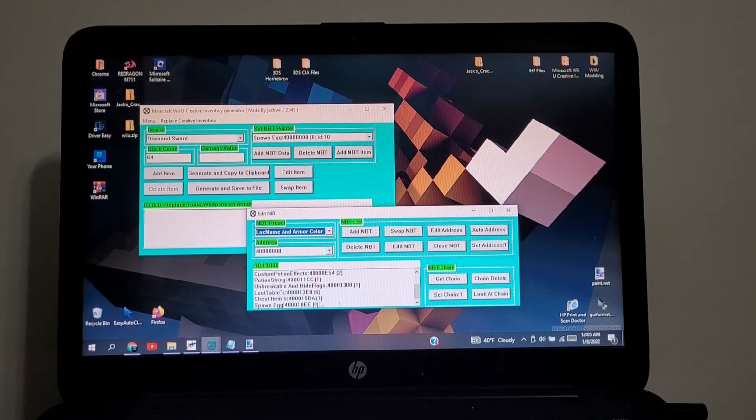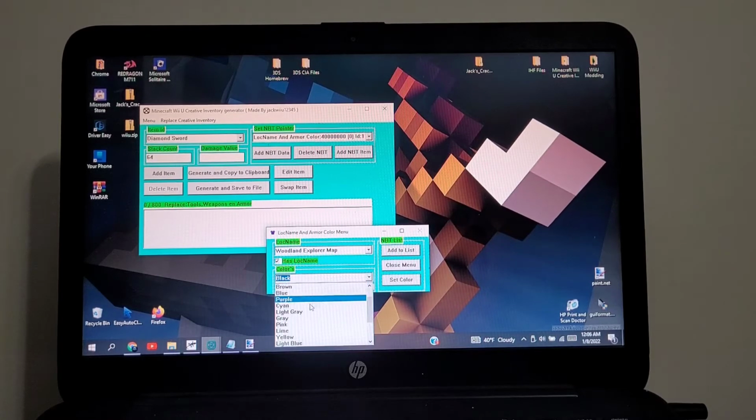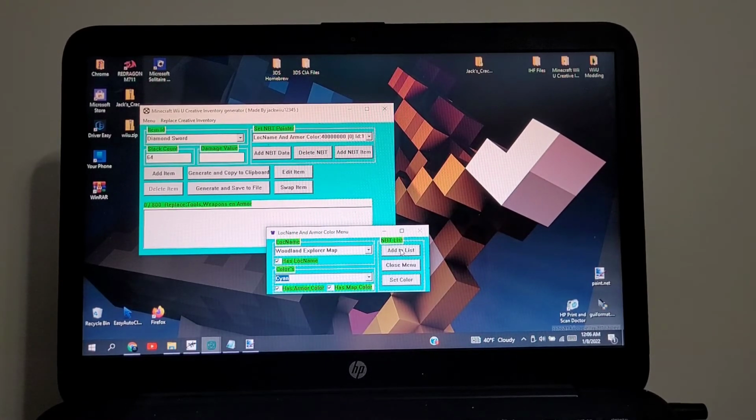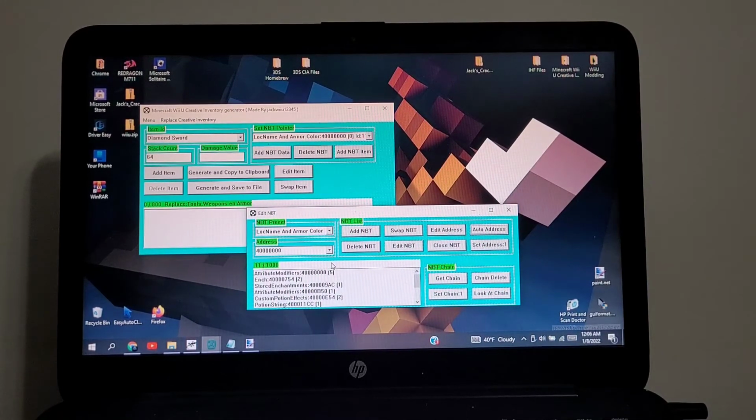Alright, now, lock name and armor color. This, I don't really know how to explain it. Has lock name, has map color. Alright, so I don't really know how this works. I haven't played with this enough. Let's do a Woodland Explorer map. And let's do cyan. Add to list. You can also choose a custom color. And so that's it for that.